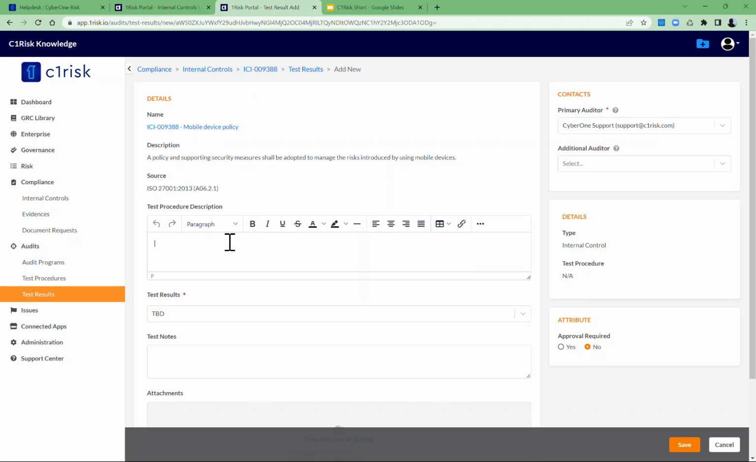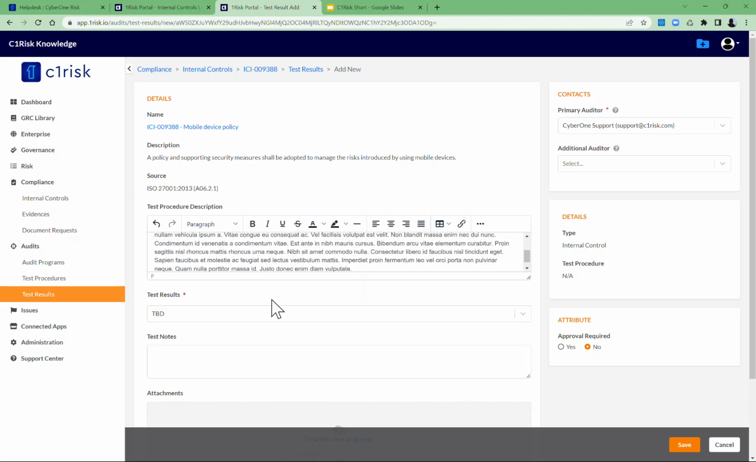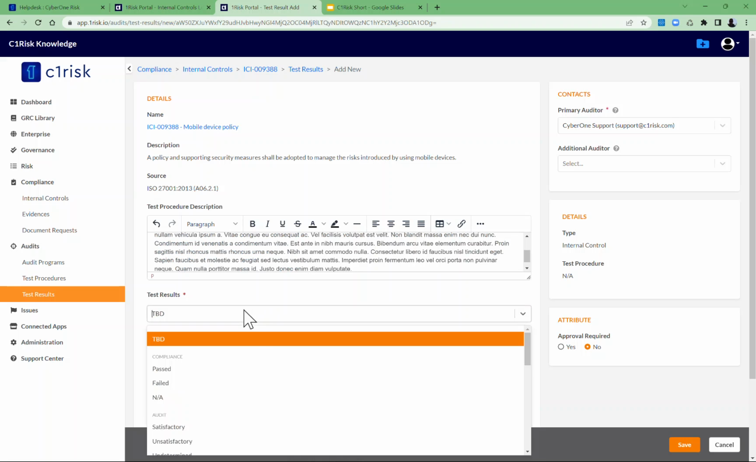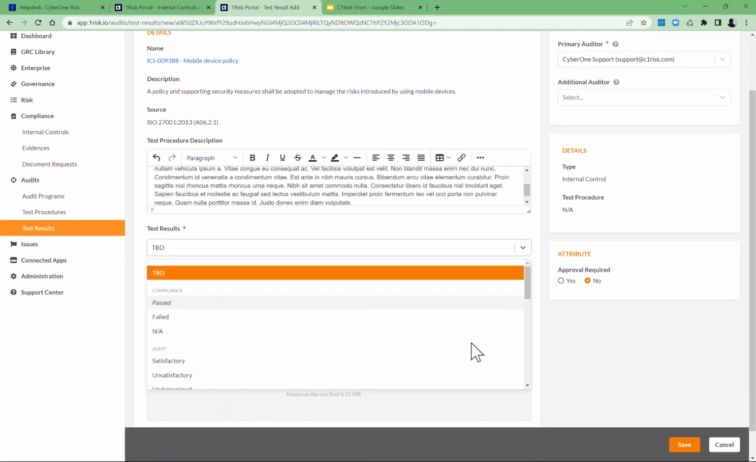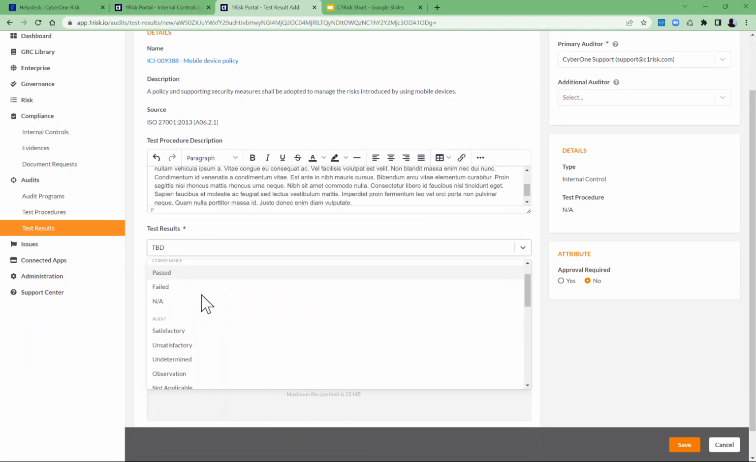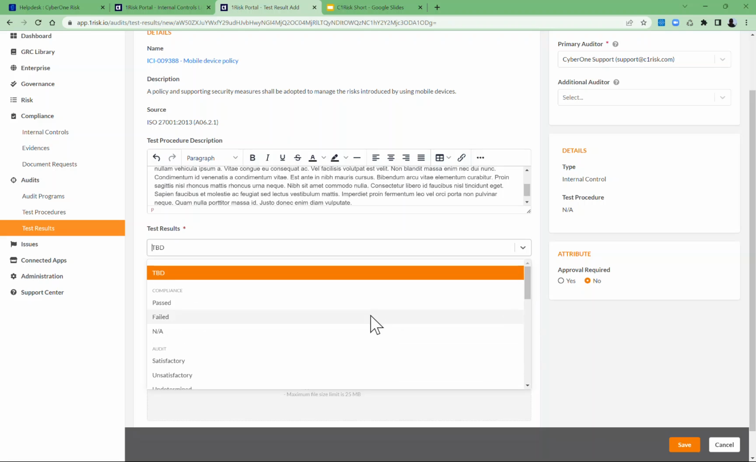So again, we can start by just populating the test procedure that we've undertaken. Note in the test results, then we have different formats of results depending on the type of audit you're doing. Again, not lots of different options for you here. And if you don't see the configuration that you need, just contact support@c1risk.com or come to your support center and submit a ticket, and we can configure this for you.